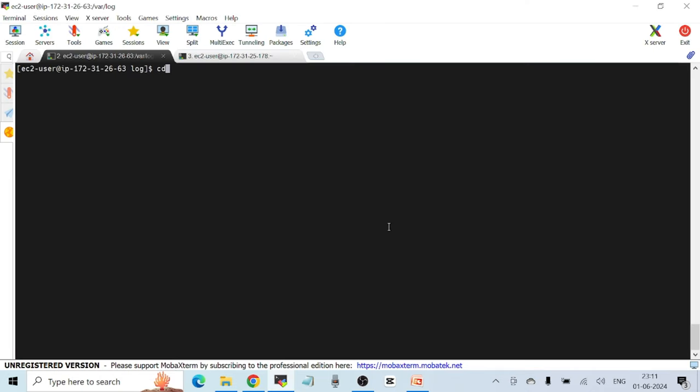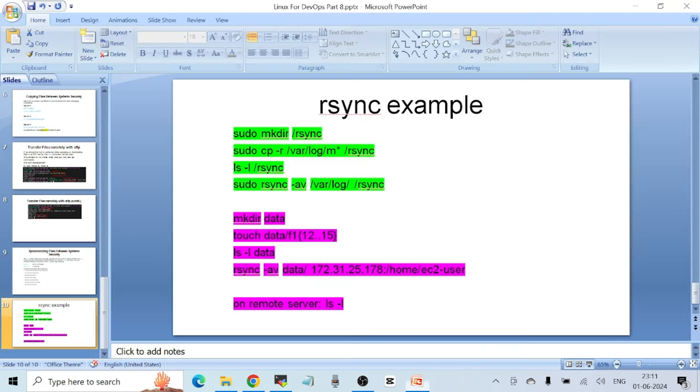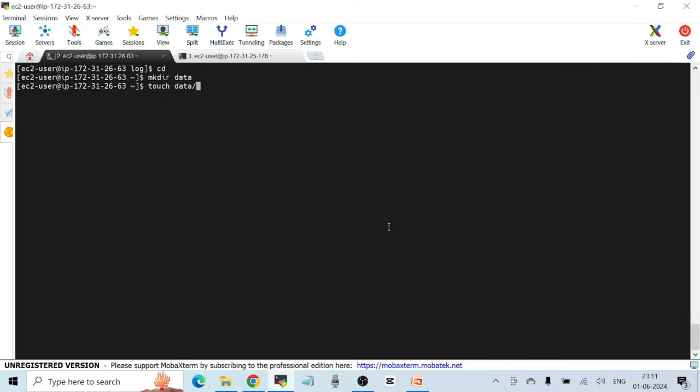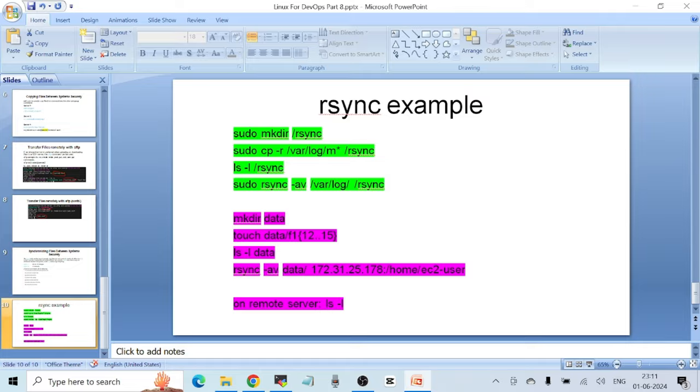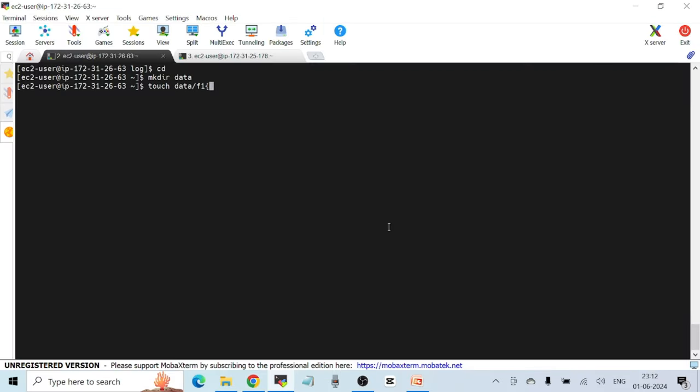So what I'm going to do is go back to my home directory and create a directory called data, mkdir data, and then create some files inside this directory. I'm going to use the touch command, touch data/F1 and then curly braces, and type 12..15, then close the curly braces. The meaning of this is it's going to create multiple files without my having to specify the file names separately. I'm using these curly braces like a shortcut to create multiple files. The files created will have names F112, F113, F114 and F115. So this is the way to create multiple files without having to specify multiple commands.